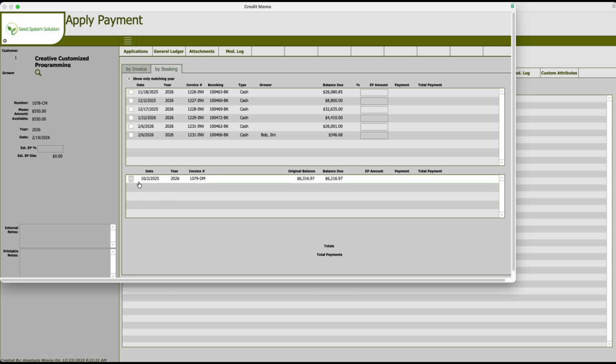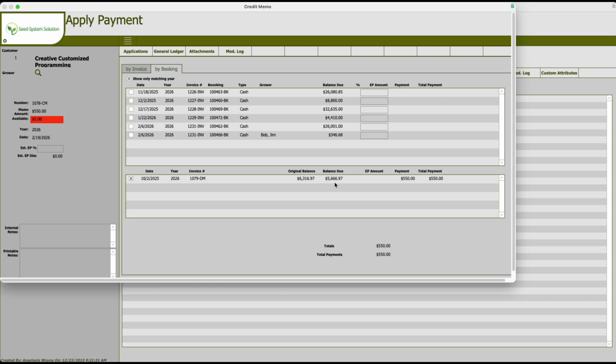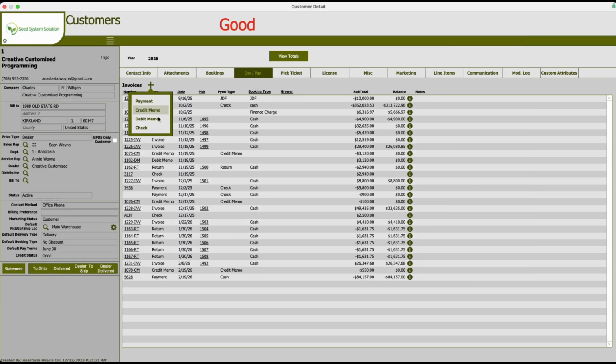So we can just select the amount or the transaction, and it's going to apply your available amount against the available balance due on that transaction. Similar to a payment, if an EP discount was calculated, you can override that as well. So we leave that by pressing the logo.